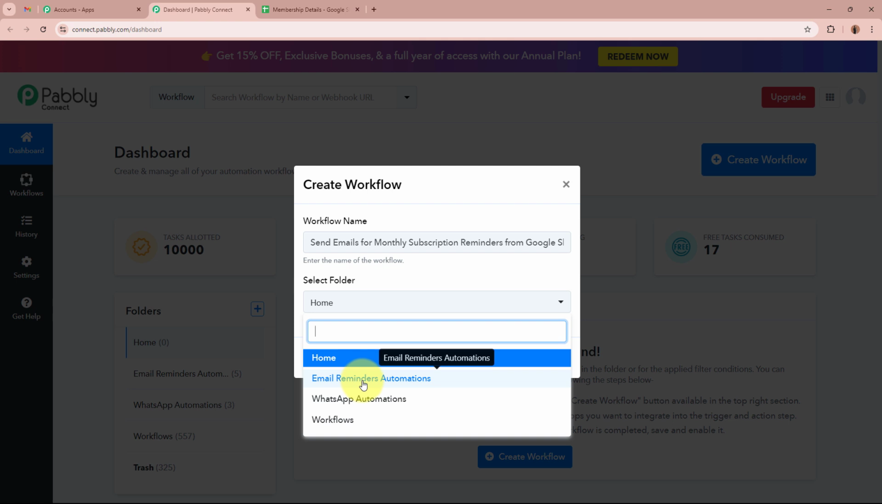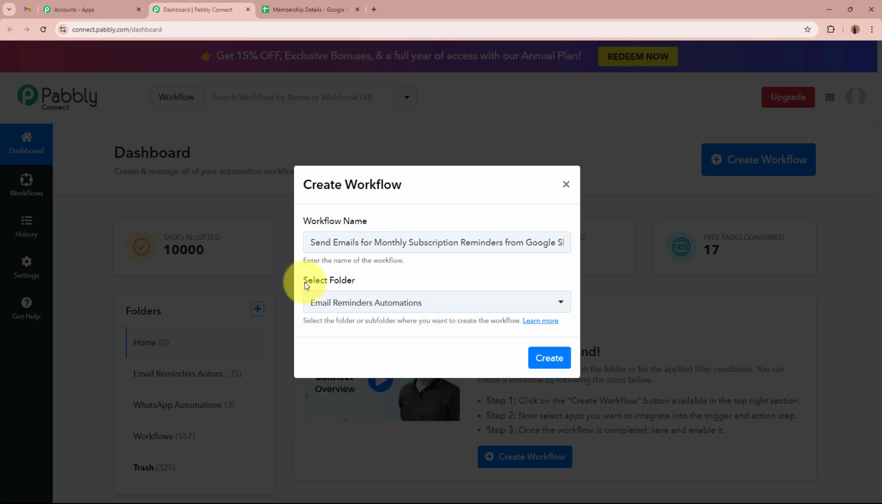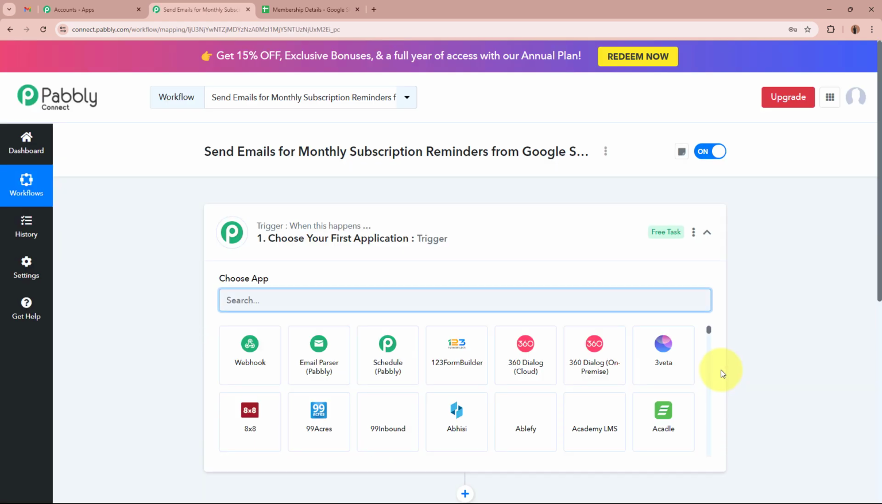For that, click on this drop down. So these are the folders from which I'm going to select a specific folder in which I want to save this workflow in. And then I'm going to click on this create button in order to create a workflow. A workflow is created in the name of Send Emails for Monthly Subscription Reminders from Google Sheets.